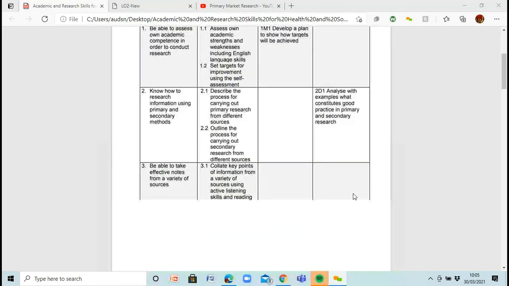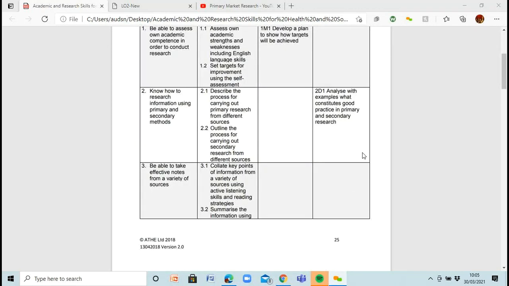Learning outcome 2 is know how to research information using primary and secondary methods. So for 2.1, it says describe the process for carrying out primary research from different sources. Now these two questions are very similar. 2.2 is outline the process for carrying out secondary research from different sources. So the first is about primary, second is about secondary.